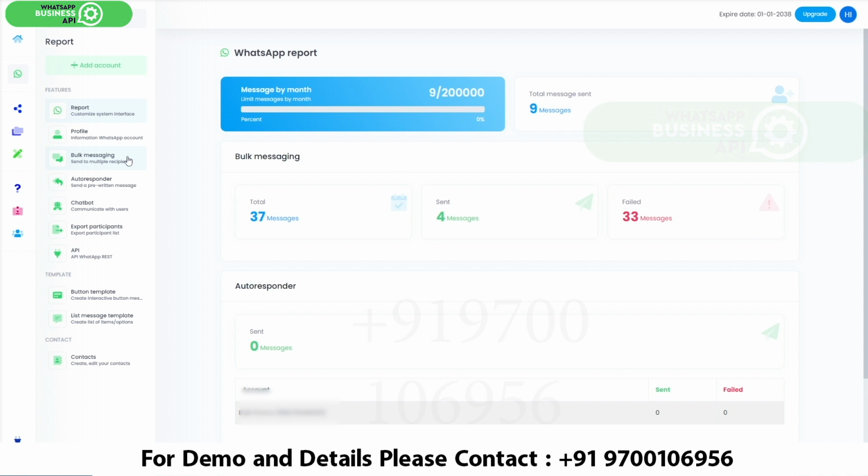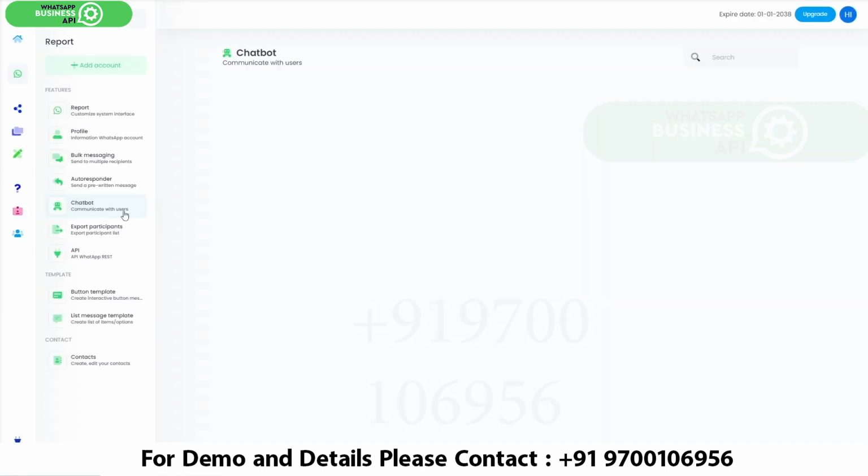Another powerful feature of this panel is the chatbot. If someone sends us a message with some specific keyword, then we can set a predefined message for that keyword. On clicking chatbot in the sidebar, you can see the numbers connected in the panel.